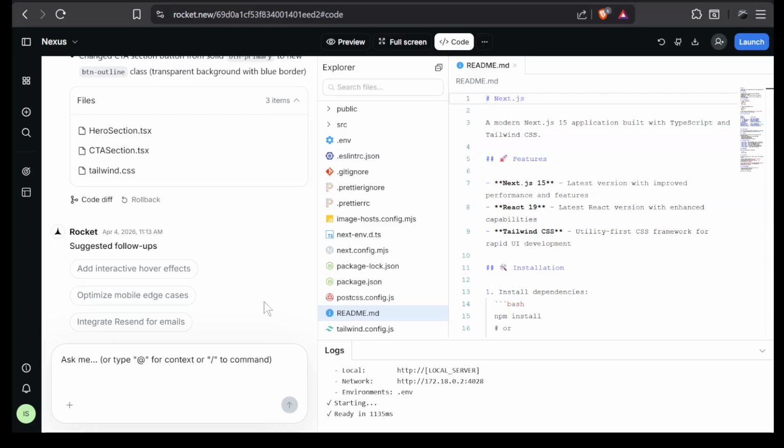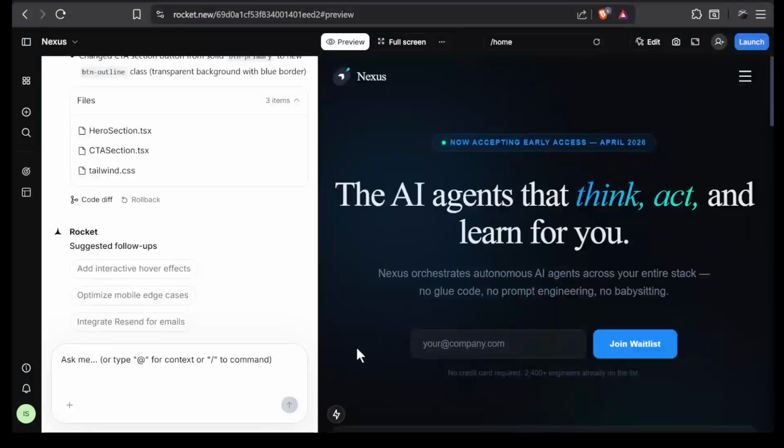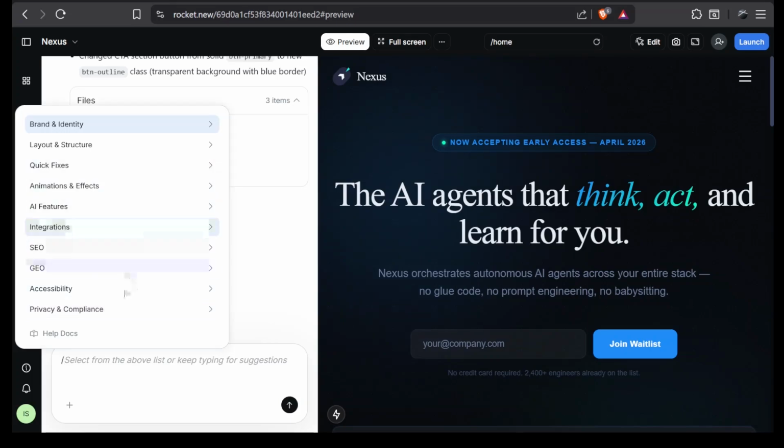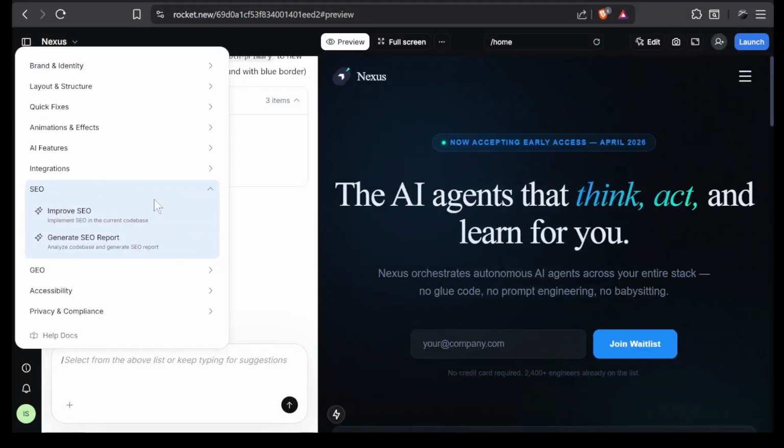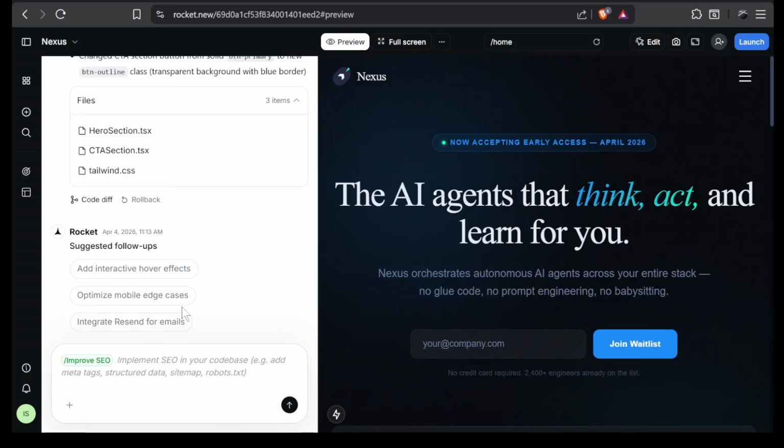Also, a quick tip, if you want a few quick fixes in your website, you can use the / command, and here it will give you a list of all the options, and these are the categories. If you expand any of them, you'll find simple prompts which can be added instead of you having to type up everything. So that's basically how you use Rocket AI to create high-end quality websites along with the backend, and you can then launch it directly online.